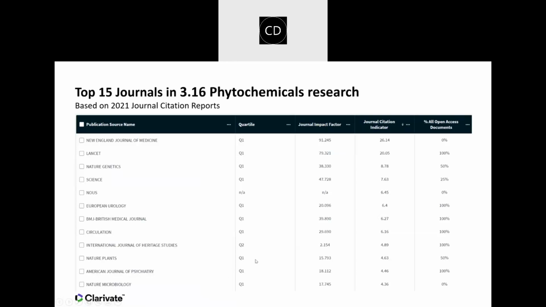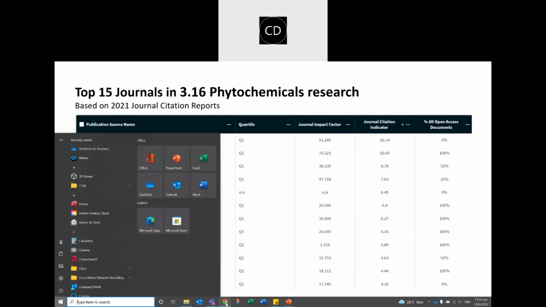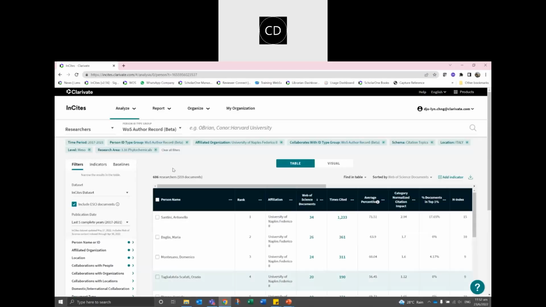Then the next use case I will share with you is identifying journals. In the event that you want to identify journals to publish in, for researchers, you can actually go to Analyze Publication Sources.